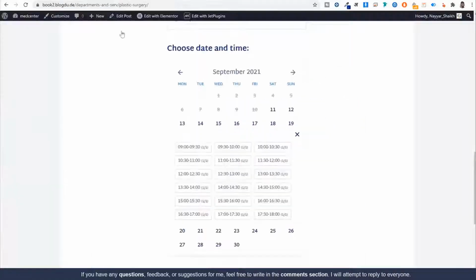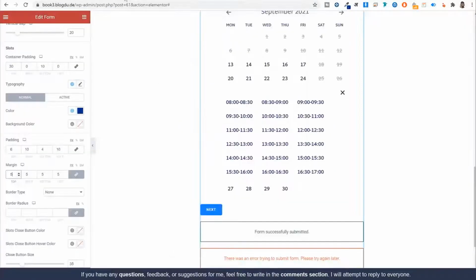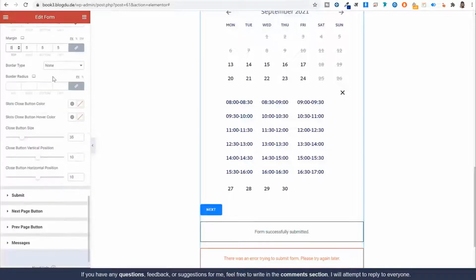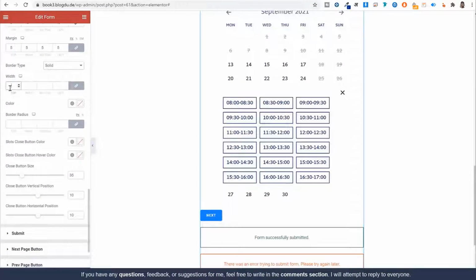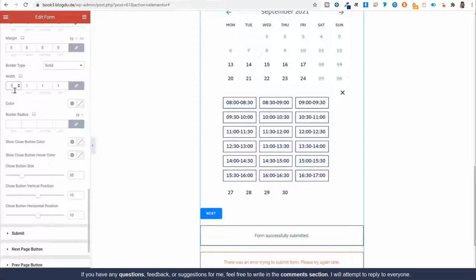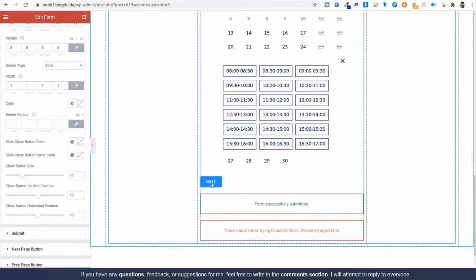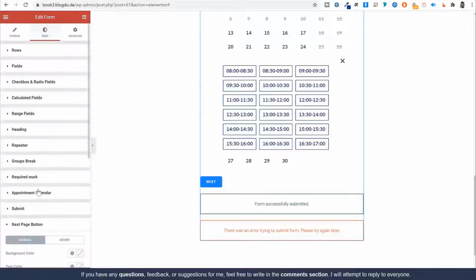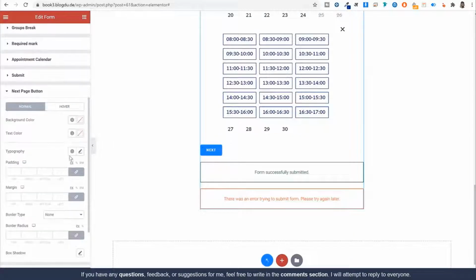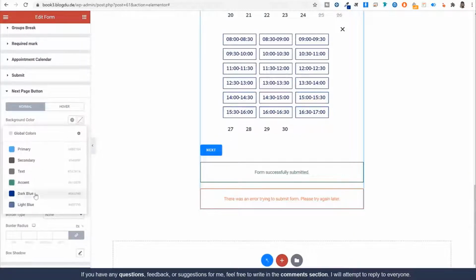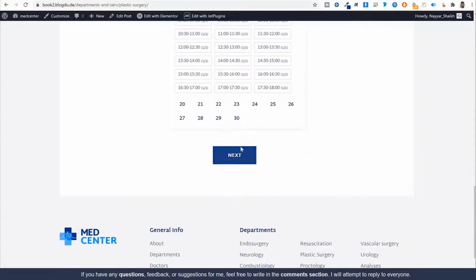We also want to add this border, as you can see. So let's add border type will be solid, 1 pixels. All right, you can change the color if you want. Now let's select this button, next button. So you will see next page button, select this. All right, background color is this dark blue color, like this.